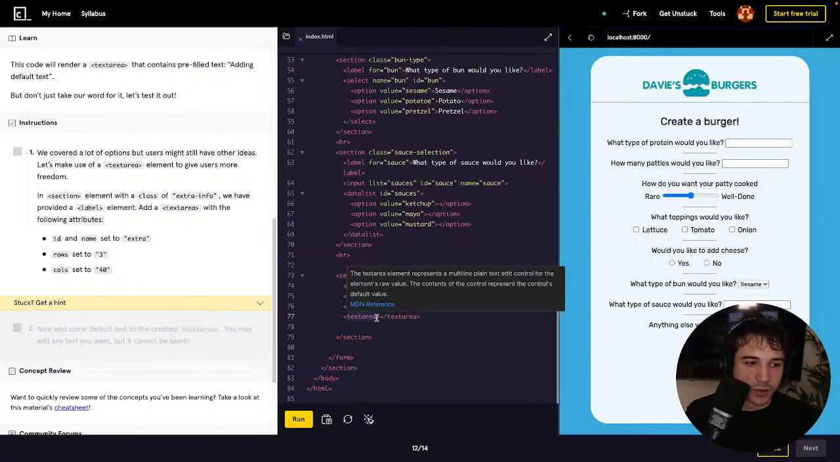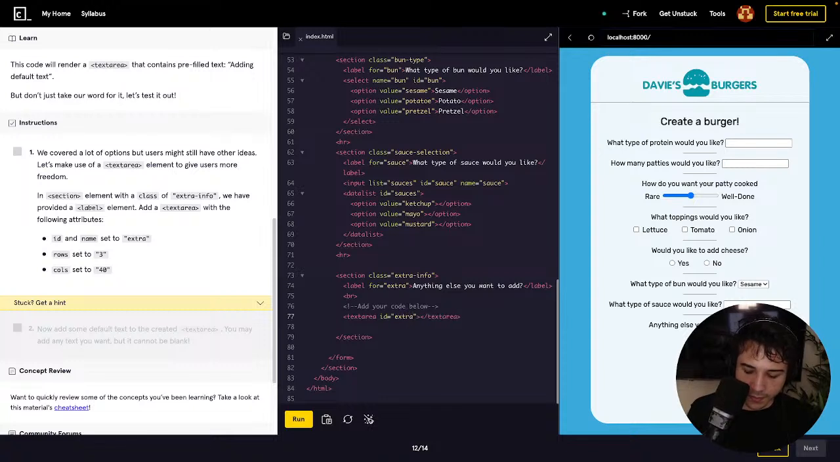The following attributes: ID equals extra, name equals extra, rows will be 3, cols will be 40.